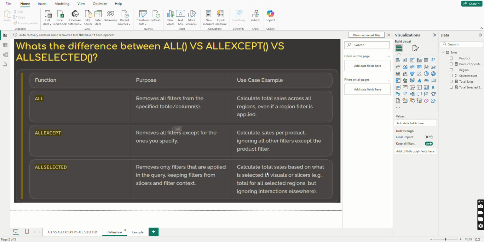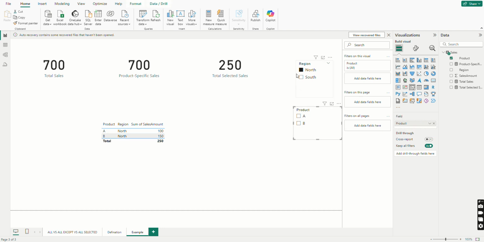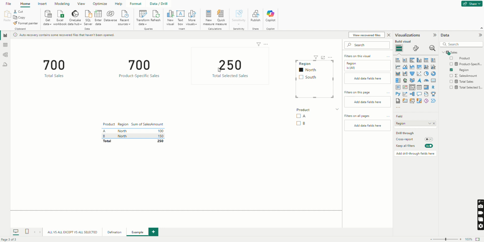For example, total sales based on what is selected in the visual or slicers. Example, total for all selected regions, but ignoring interactions elsewhere. I will give you this example, but we will create one new measure. We have to create the ALLSELECTED measure here. So we have CALCULATE, then SUM of sales amount, and then we have put ALLSELECTED on this table, basically the sales table. If you apply the filters, now you can see the filter will be applied here.